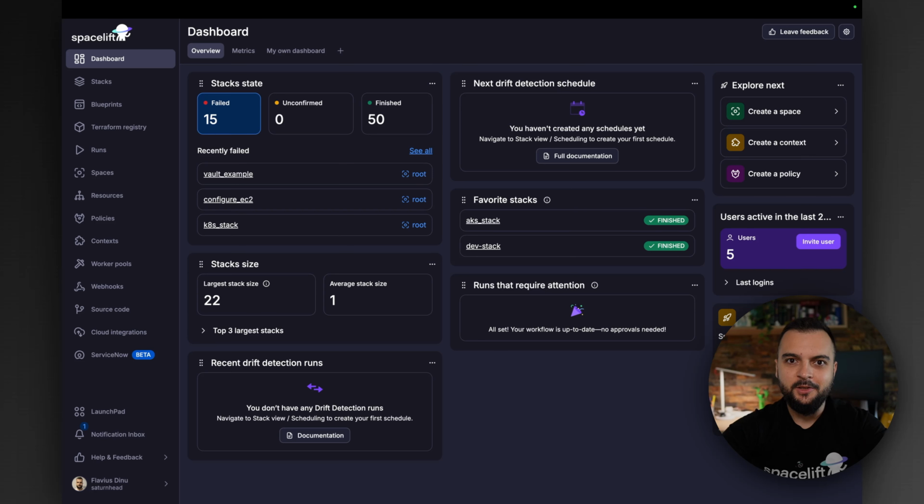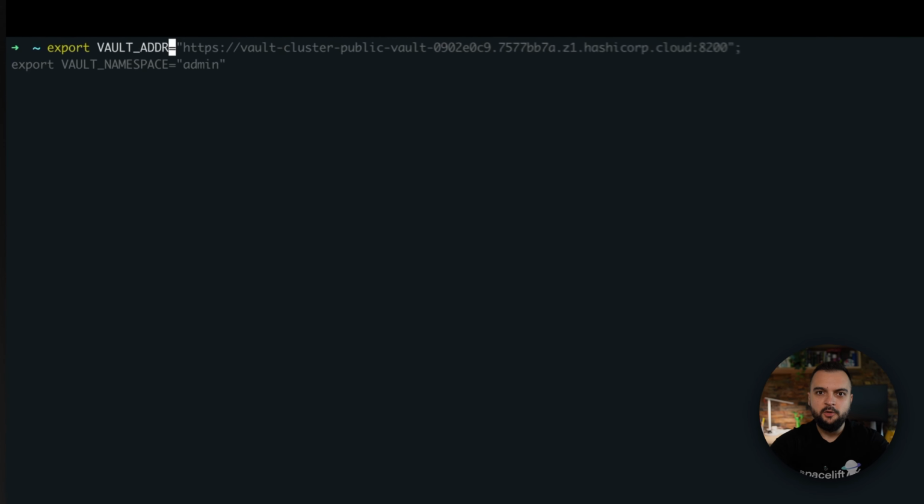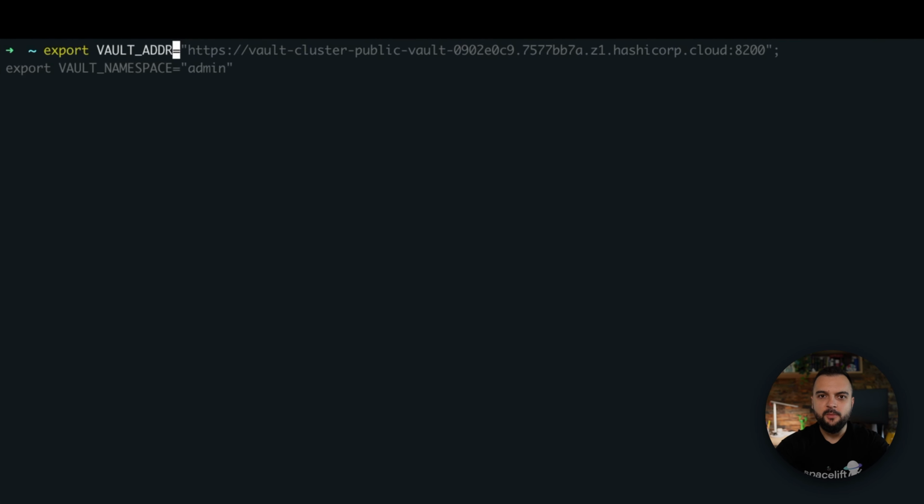Hello everyone, in today's video we will see how Spacelift integrates with Vault. Everything I show you is also valid for OpenBao as well. We will need to first use the CLI to configure some things in Vault.